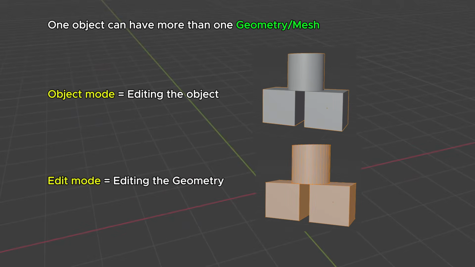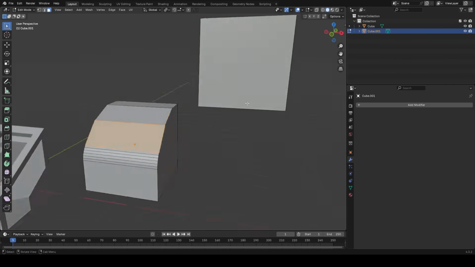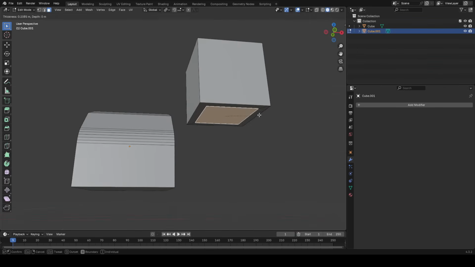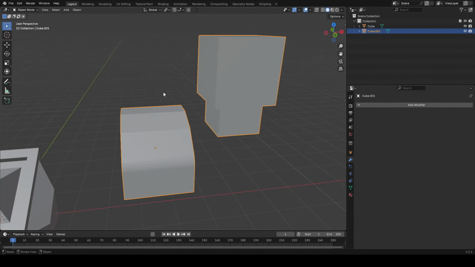So here's a cute little diagram that explains it a bit. In object mode, you can edit the object, which is usually just moving around, rotating, or scaling the object. And then in edit mode, that's where you can actually edit the geometry. So just like you can on this object here, you can do any of the regular modeling tactics like insetting, extruding, blah, blah, blah, and it'll just be one object like that.